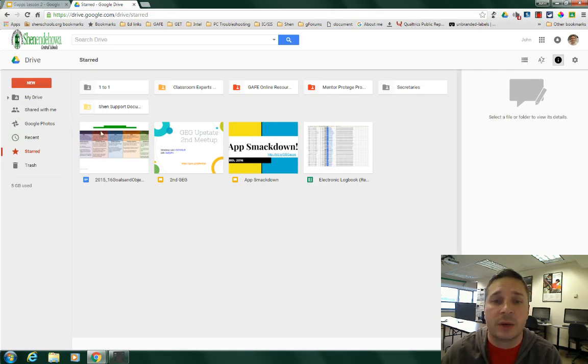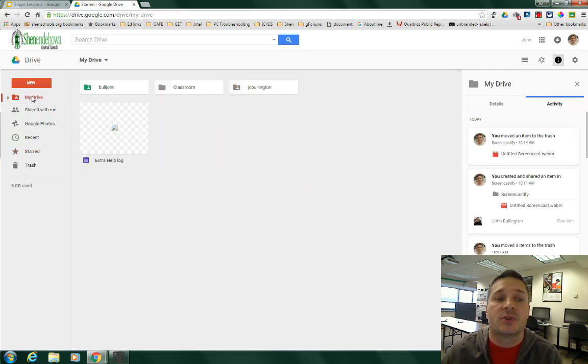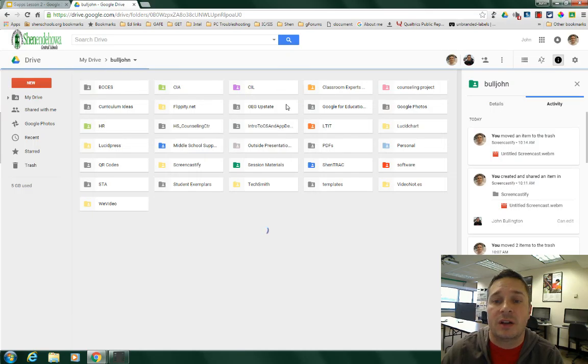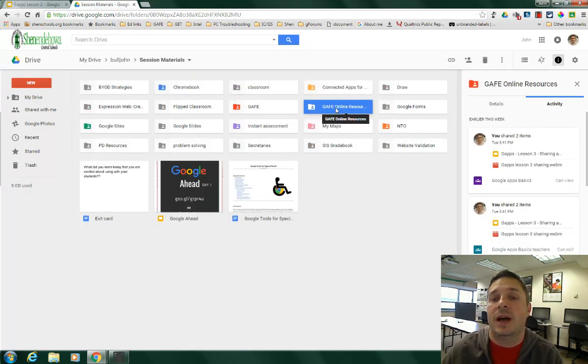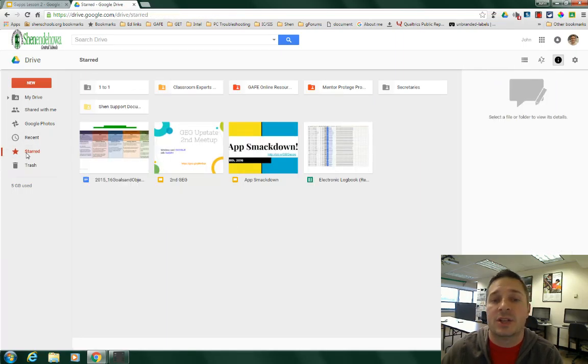So this is really, really useful because it means you don't have to go searching through all of these folders to find a location that you want. So I had to do 4 clicks to get to GAF Online Resources rather than just the 1 click of going to starred. So it keeps things handy and neat for you.